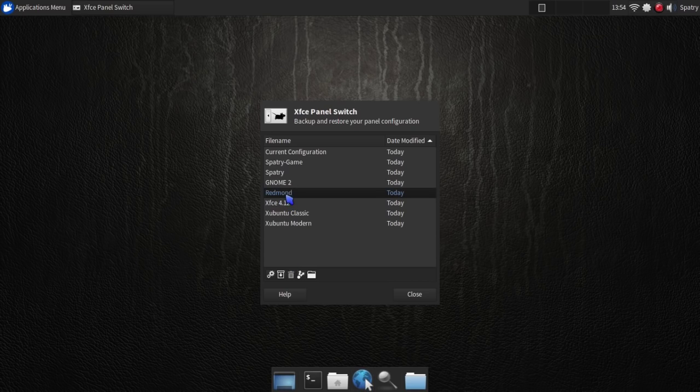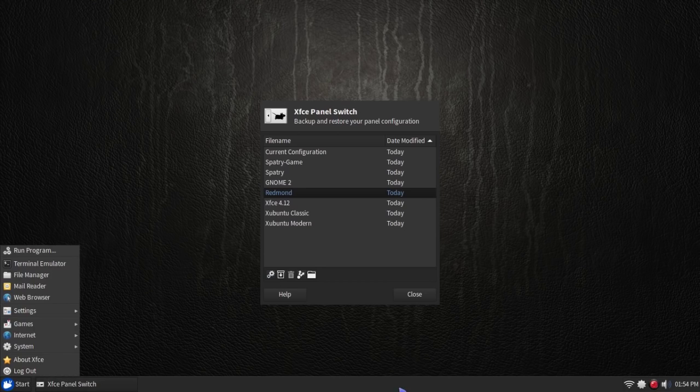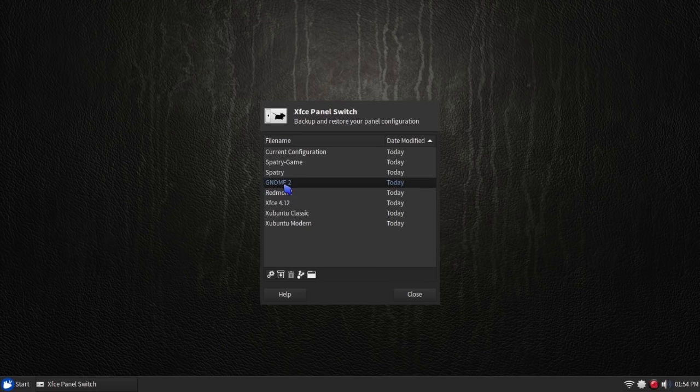The Redmond look here, I guess, is supposed to give a Windows 95-98 kind of look and feel to your panel, or in this case, taskbar. All right, and then we have the GNOME 2 look.